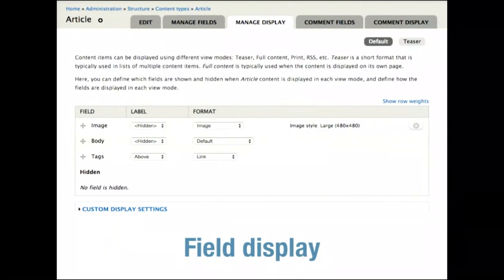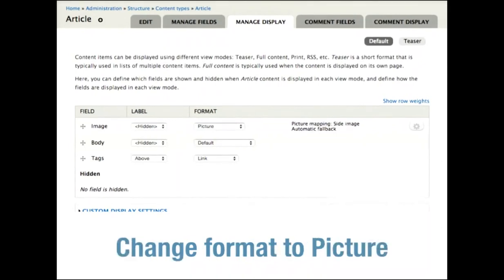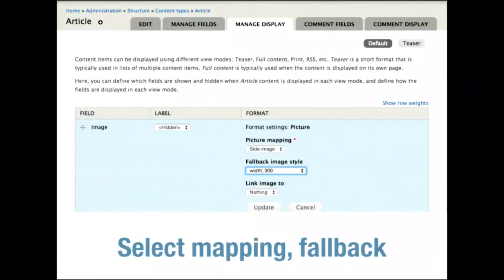We're going to pick a different field formatter that we use for responsive images. So we're going to change it to the Picture field format, and then we're going to tell it which picture mapping to use. So we're going to say, use the side image. And then we have to set the fallback style there. So you select the mapping, and then you select the fallback style. And again, in Drupal 8, you just have to pick the fallback style in one place, which is nice.